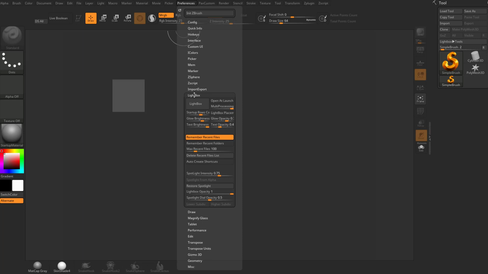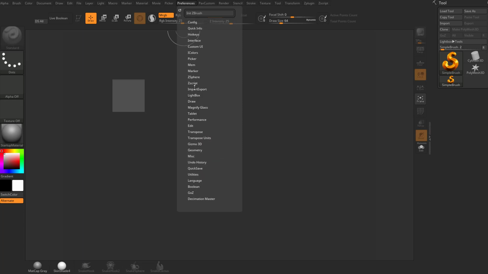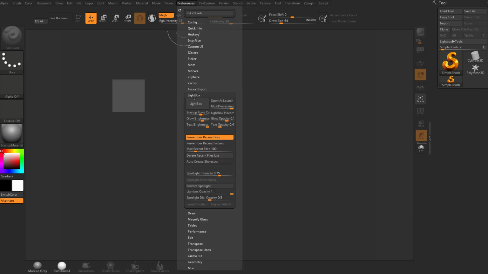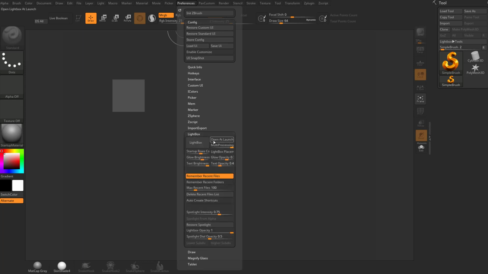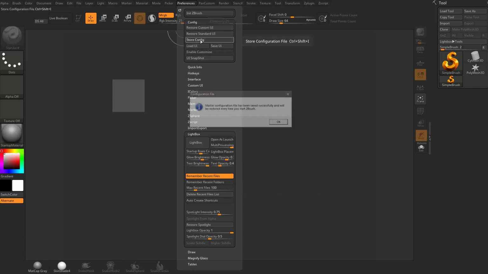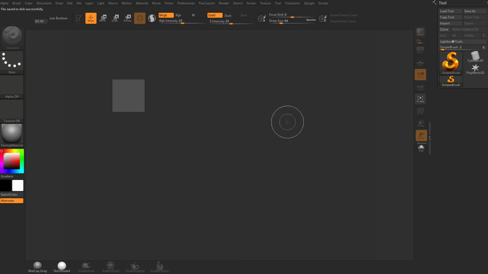How you open multiple menus at once: if I just click on Lightbox, it'll open up Lightbox. If I go up here to, say, Config, that'll close Lightbox and open Config. If that's what you want, that's absolutely fine. If you want to open up multiple menus, all you have to do is hold down Shift, and then, for example, we can have Lightbox and Config open at the same time. Now that we've turned off Open at Launch, all we've got to do is go here to Store Config. That'll say, okay, every time you open up ZBrush, it's not going to turn on the lightbox at startup.